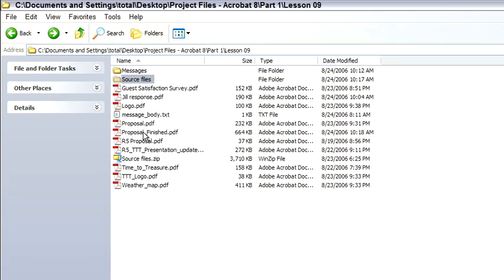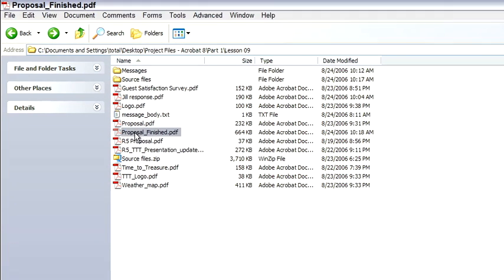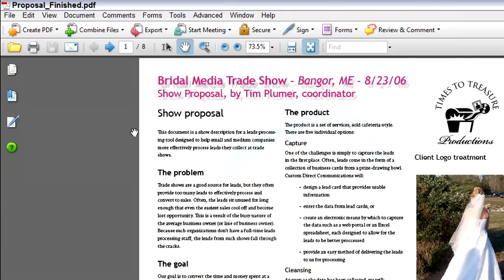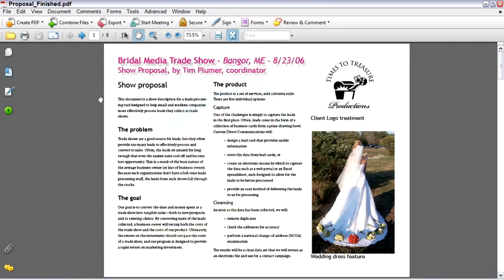So to get started, I'm going to open the Proposal Finished. These are the documents that I've converted to PDF, and they represent the content. I want to add to this content the files that go into it because some of them might need to be used in some other process somewhere.